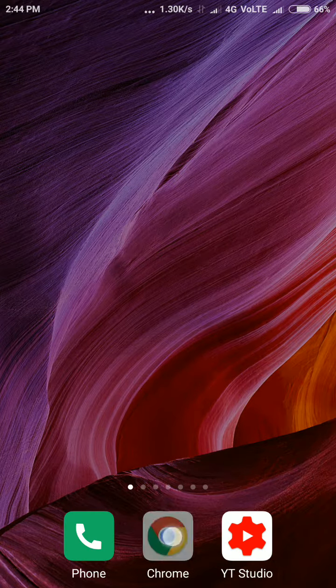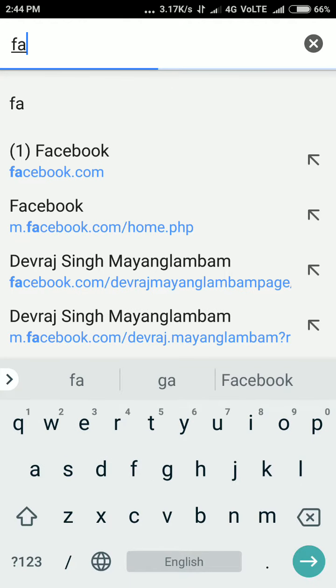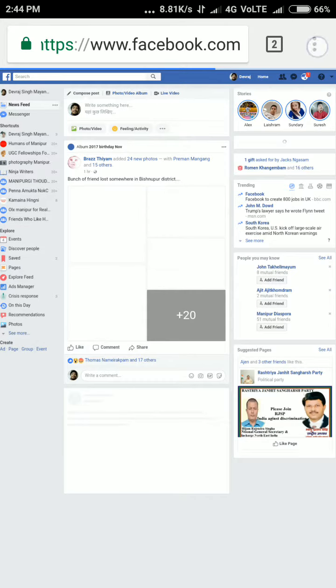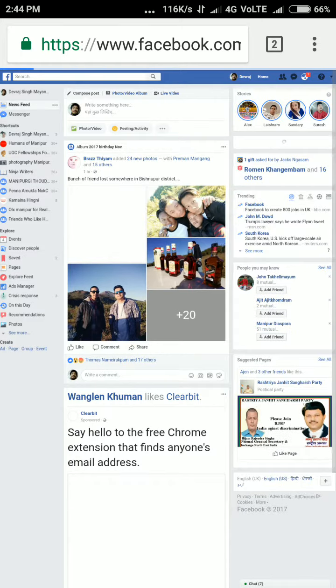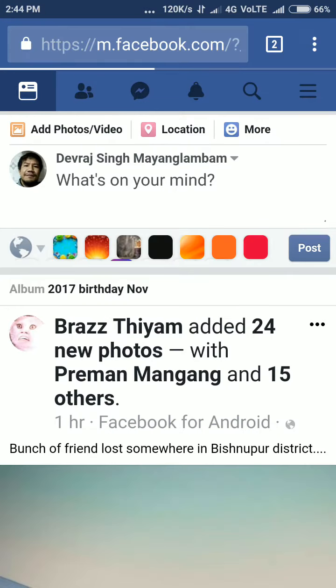Go to Chrome and type facebook.com. You click here. The default is mobile. My internet is slow.